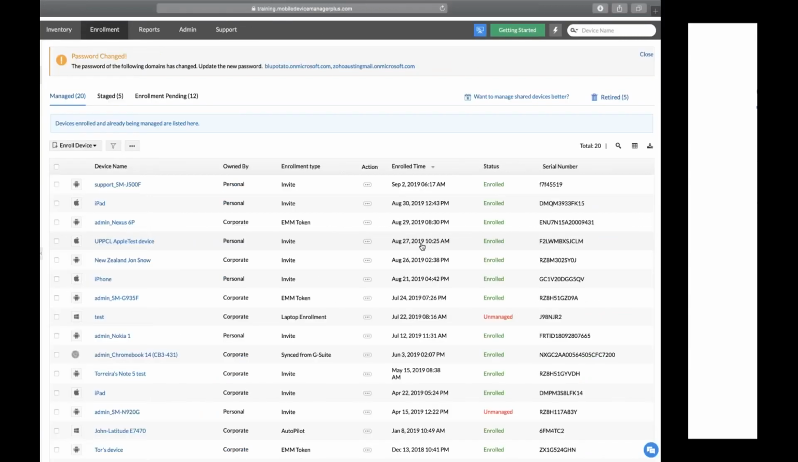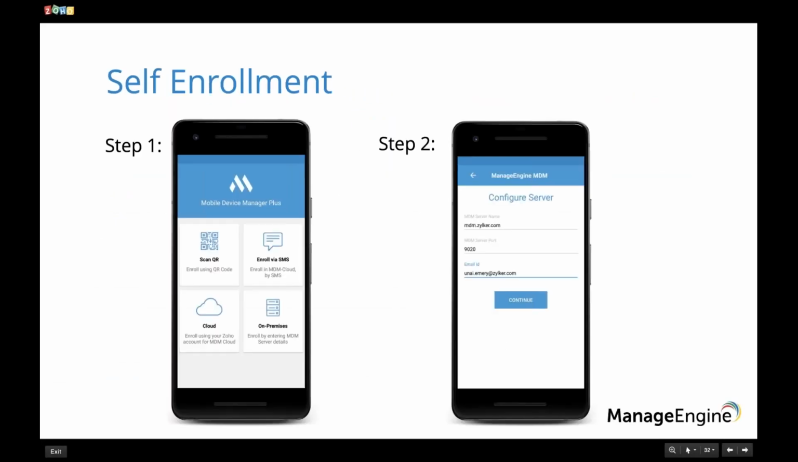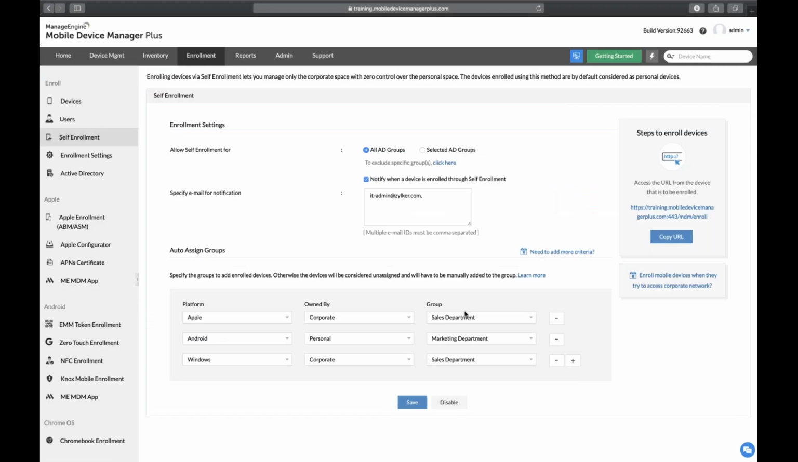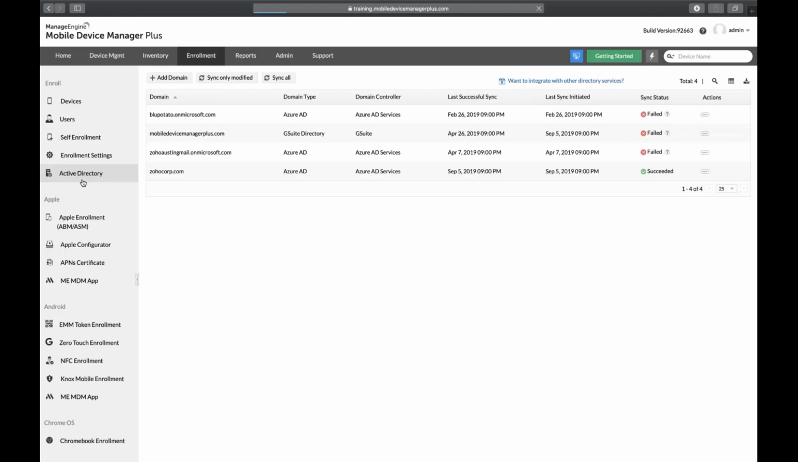The next phase would be your self-enrollment part. Self-enrollment is another key enrollment option under your BYOD scenario, but in order to use self-enrollment itself, you'd have to integrate your Active Directory services. So that is a must when it comes to enrolling your devices using self-enrollment. Once the Active Directory is added over here, we have this option, you click on Add Domain, we have the ability to add an on-premise AD, Azure, or a hybrid Azure AD as well.